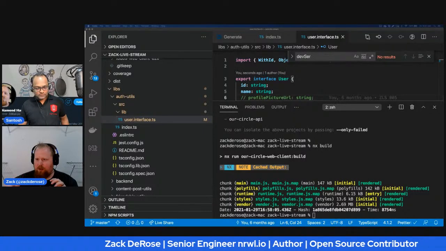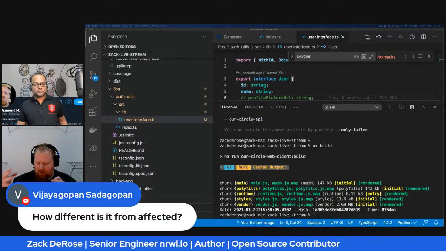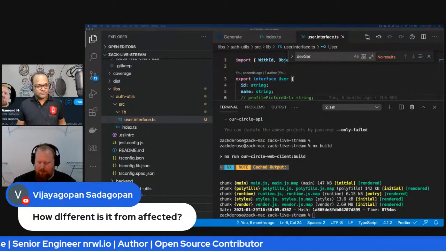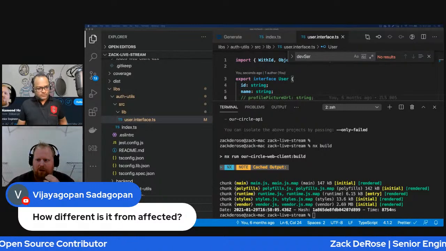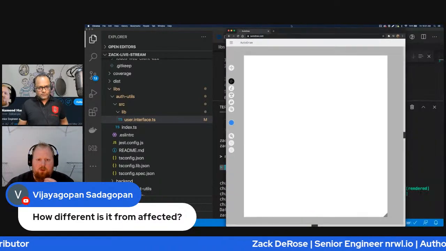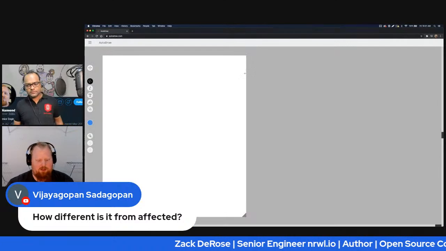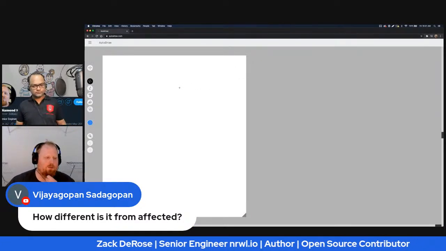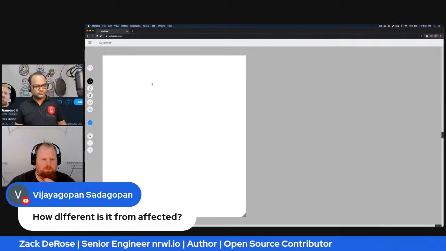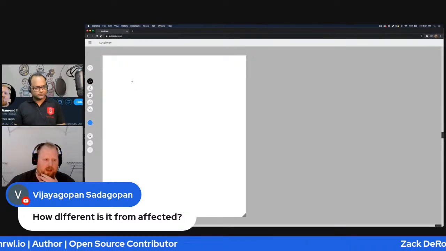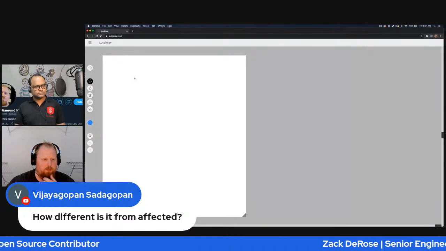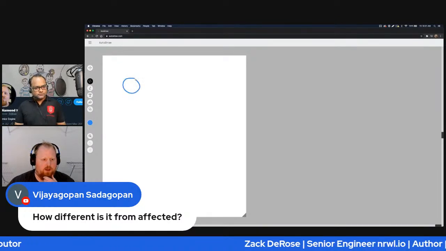what is the difference between affected and computation cache or caching? It actually took me a while to understand this at first because I was like, wouldn't the effect be the same?